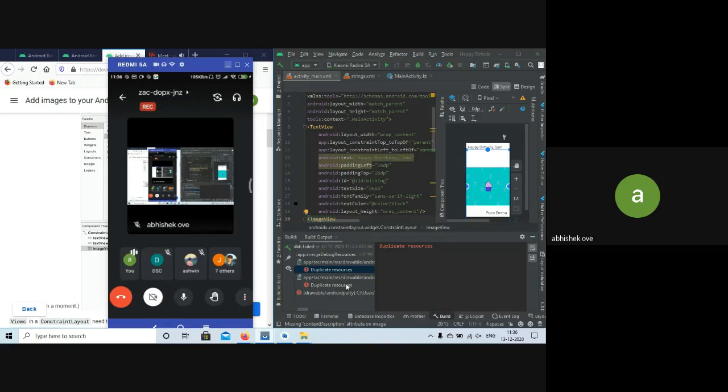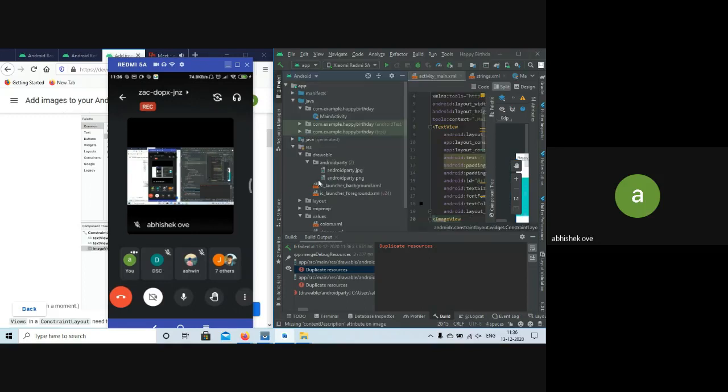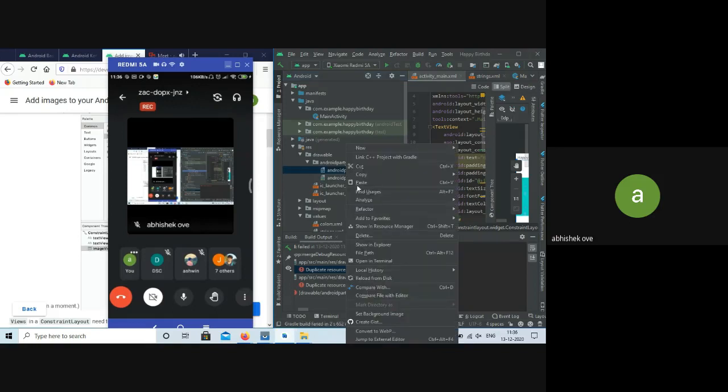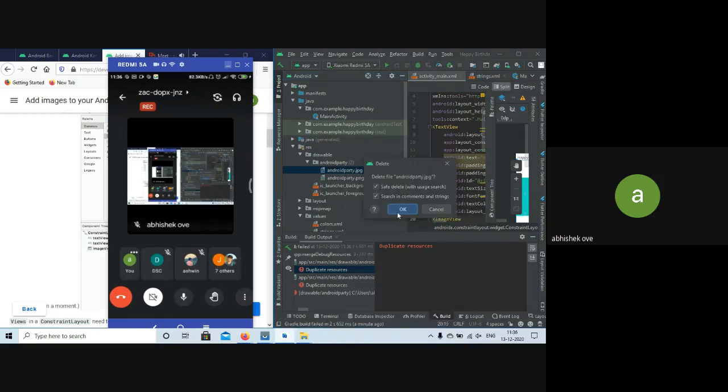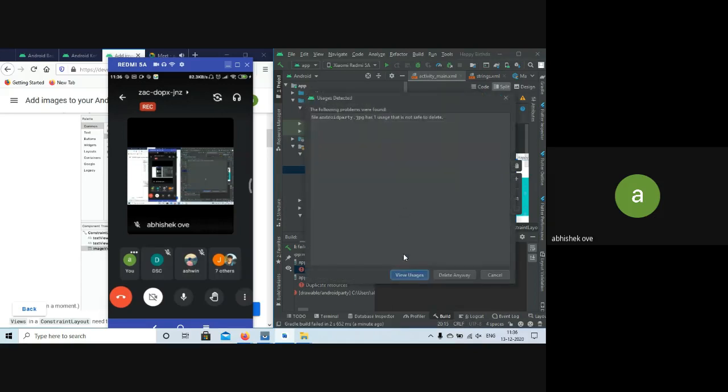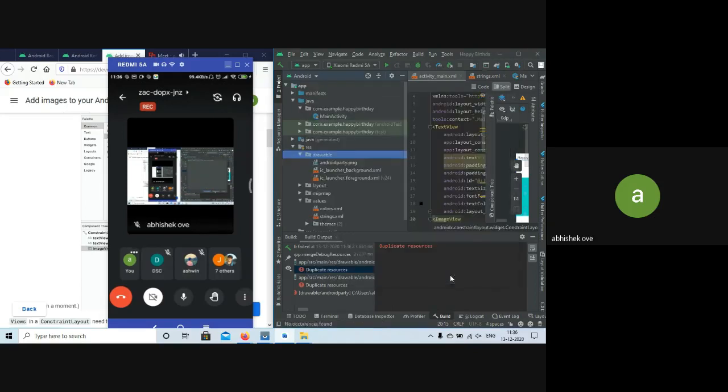There are duplicate resources, PNG and JPG. So I think we have to delete one of them. I am just deleting the JPG part. Now let's try running it.